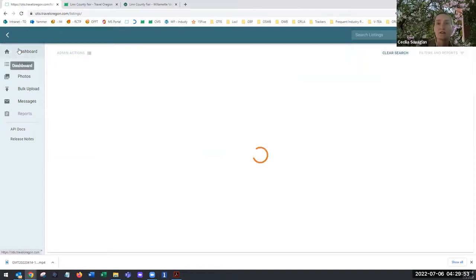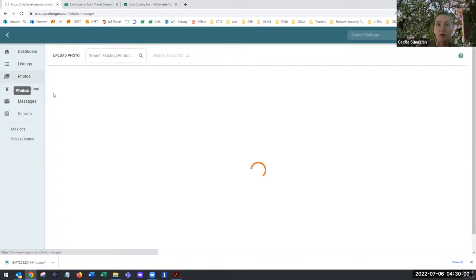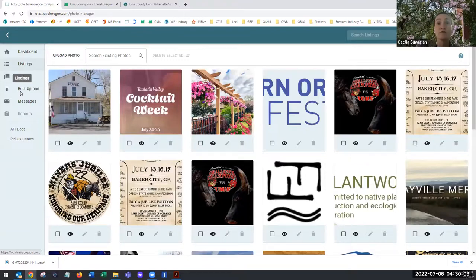So other sections within this left-hand menu here, I mentioned before the OTIS photo library. You can click in if you needed to search photos. If you are in OTIS and realize we're missing a lot of listings in your area, we also have a bulk upload feature available. And with bulk upload, you compile your listing data into your own spreadsheet and we can bulk upload those listings directly into OTIS. And you can also click into your message center here.